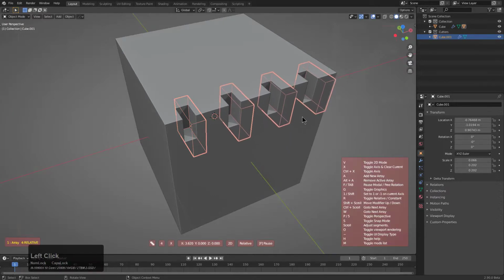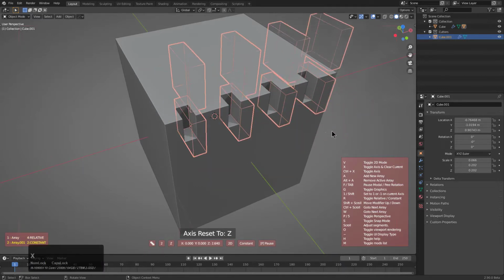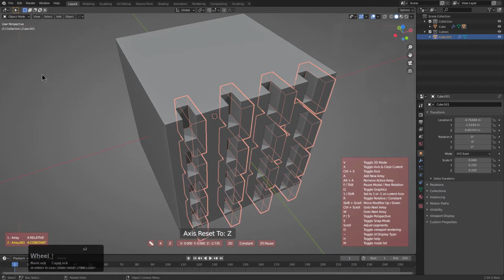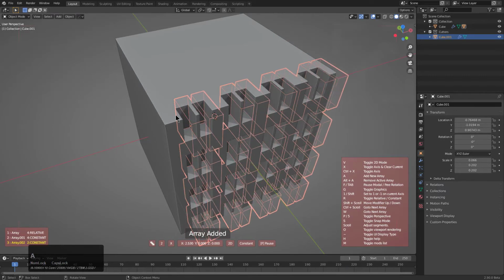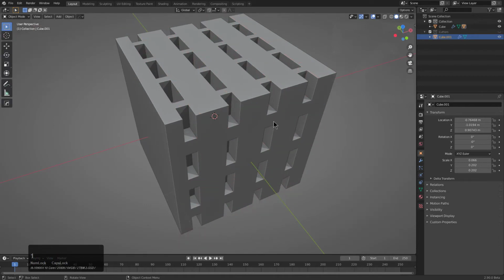For example, if I want to add another array, I would just press A to add another array. If I wanted to change my axis, I would just press X, roll the wheel, and add another array. We could just press A and add another array, press X to change the axis, roll the wheel, and we've instantly turned this into a grid.